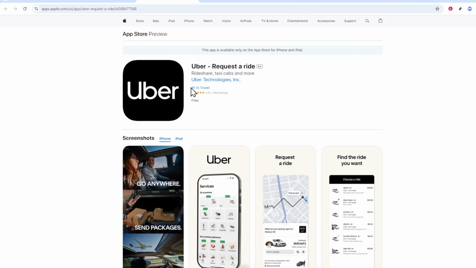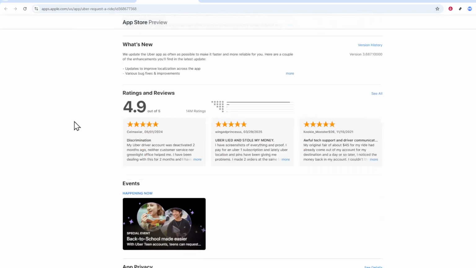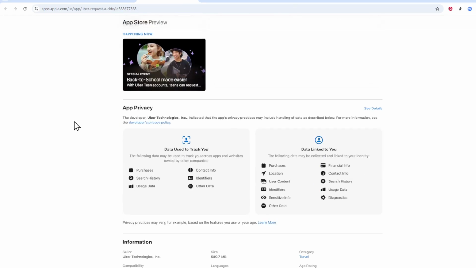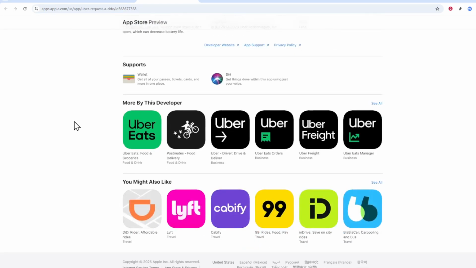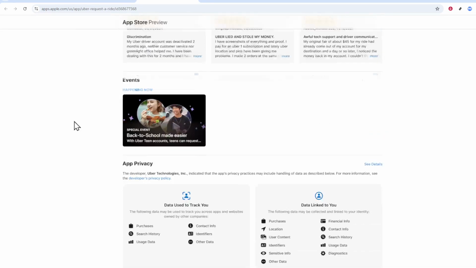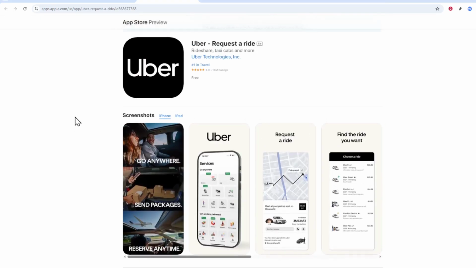Here you can read more about the app, check ratings and reviews if you're curious about what other users think. Once you feel ready to download, you should see a button that says Get. Tap this button. Depending on your iPhone settings, you might need to enter your Apple ID password or use Face ID or Touch ID to authenticate your download. This security measure confirms it's really you trying to install the app.